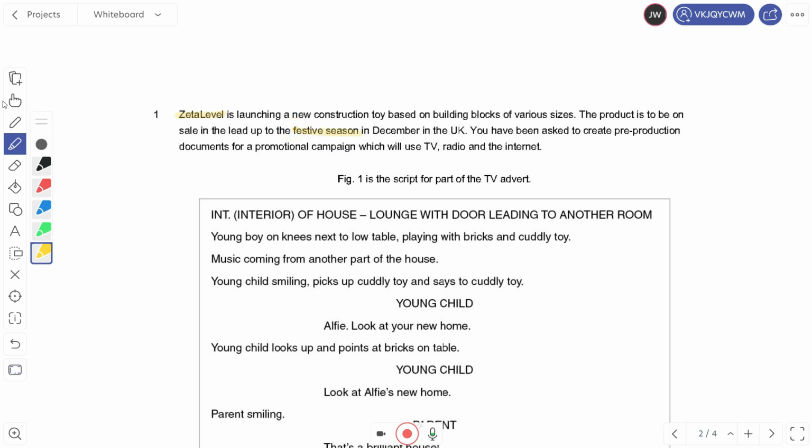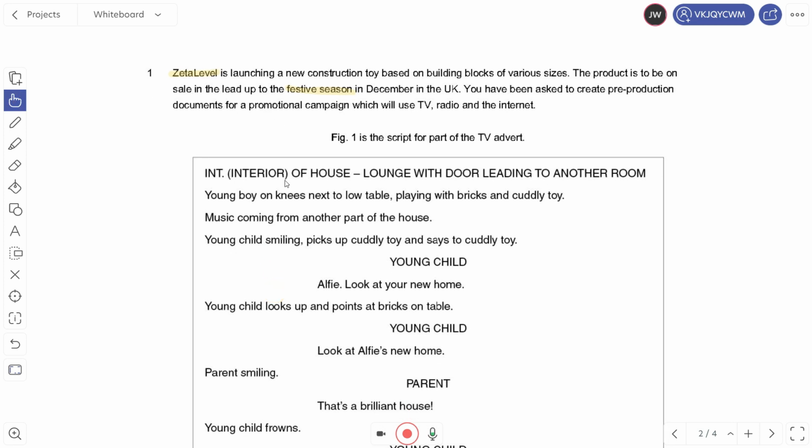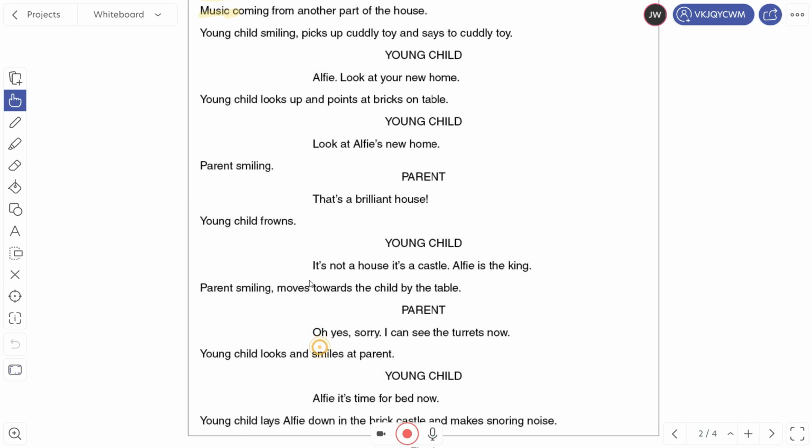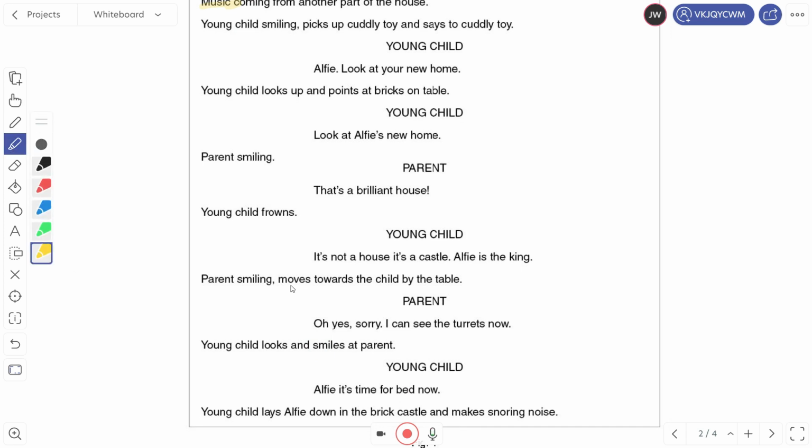Okay, so they have given us a script here. This is a script, it tells us all the things such as the locations. Now, it might be worth in the exam highlighting any key things here. So, we know it's going to be in a house. We know there's a lounge with a door. We know there's a young boy on there. We know there's going to be some music coming from somewhere. And then we've got obviously the details of the script. We know the kid's playing with a cuddly toy and the bricks. We know that there is going to be a parent in here. So all of the instructions are in here. So parent smiles, moving towards a child. And then obviously you've got noises in here. So snoring noises. So it's picking out all the key parts here.